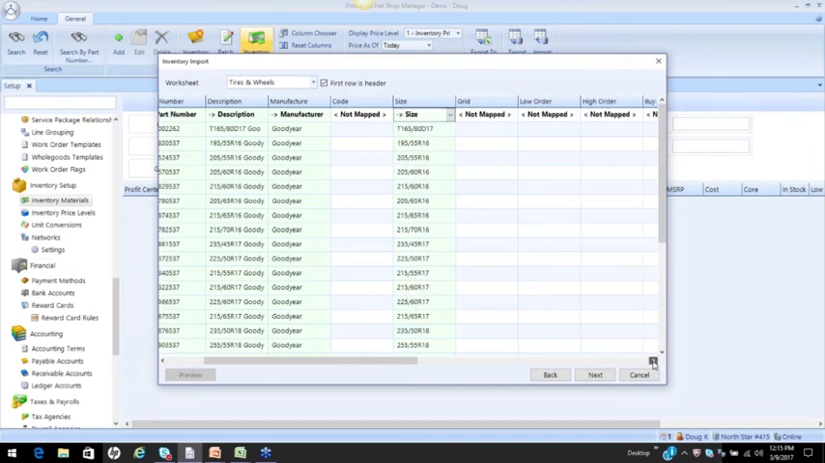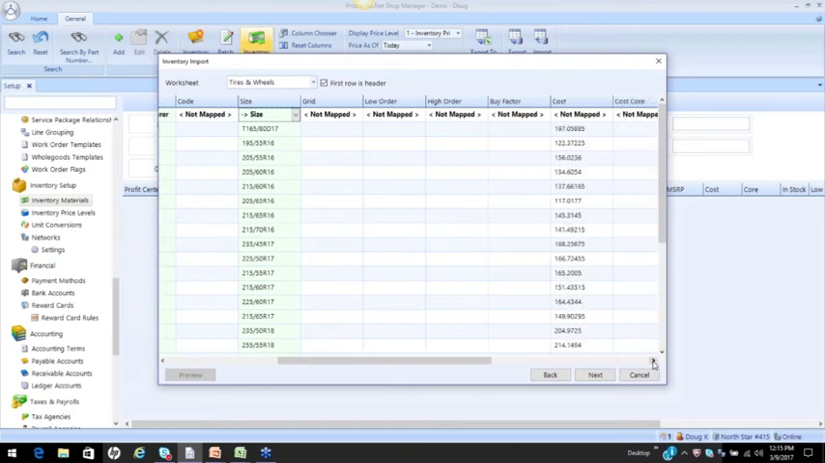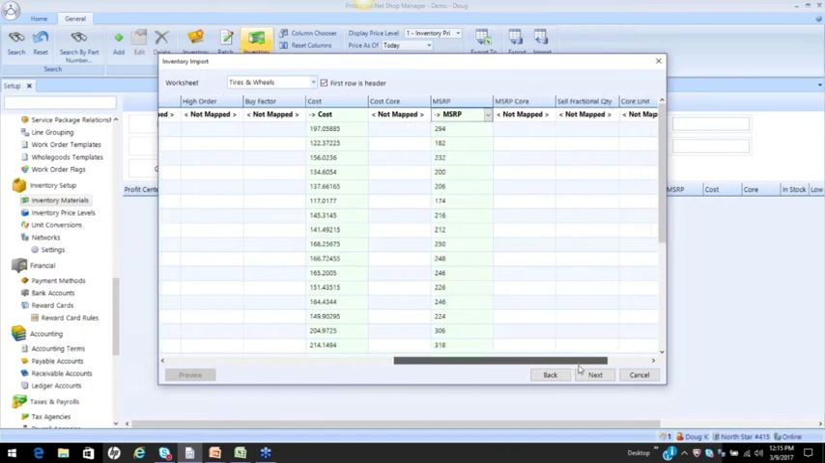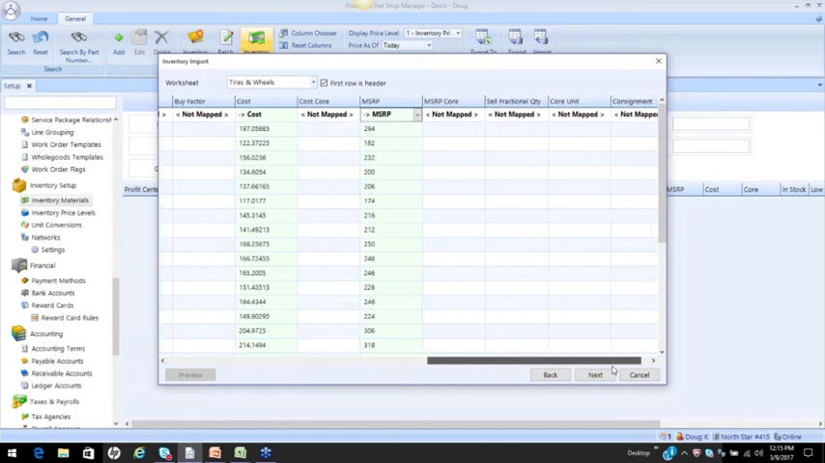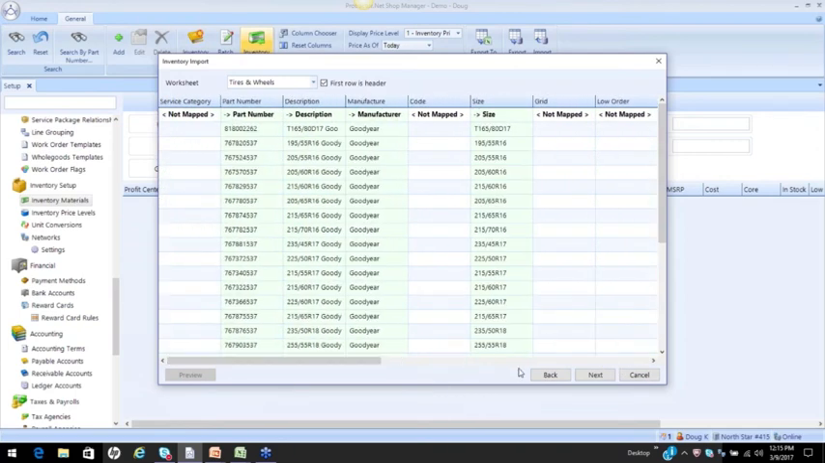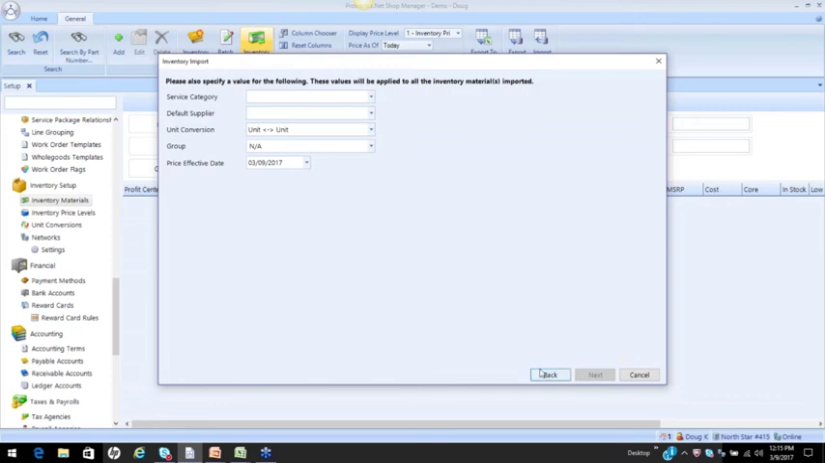I don't have any low and high orders, buy factors, but I do have a cost and an MSRP. So I'm going to go ahead and align my cost, and I'm going to align my manufacturer's suggested retail price. Any of the other information that would be up here, you would simply align those columns. Once aligned, we move to the next screen.